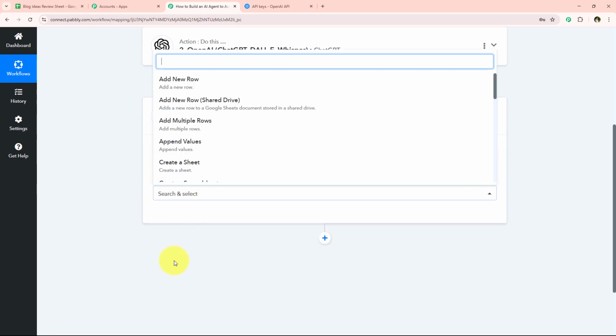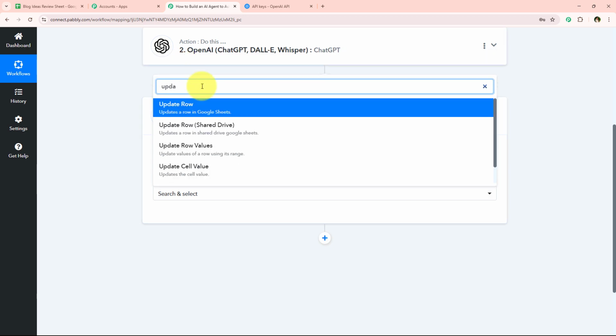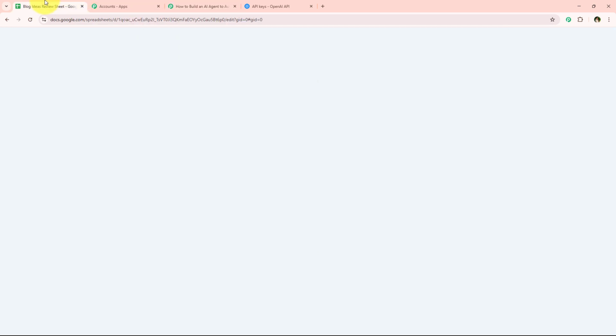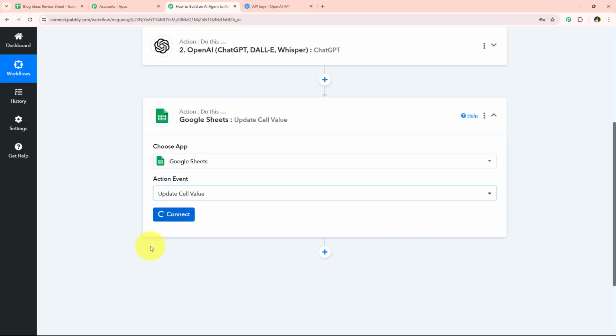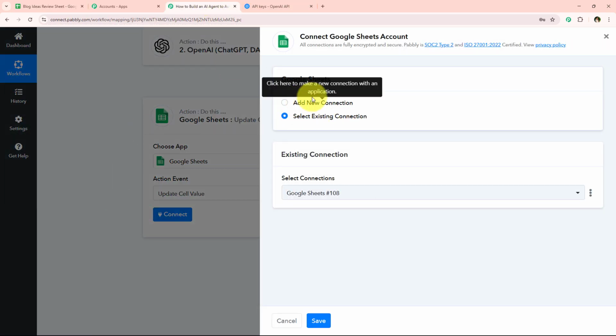And now for the action event, I'm simply going to select it as update a cell value, because I want to update a cell value right over here, which is this D4. Alright, so I'm just going to move forward and click on this connect. And now it is asking me to add a new connection or select an existing connection.